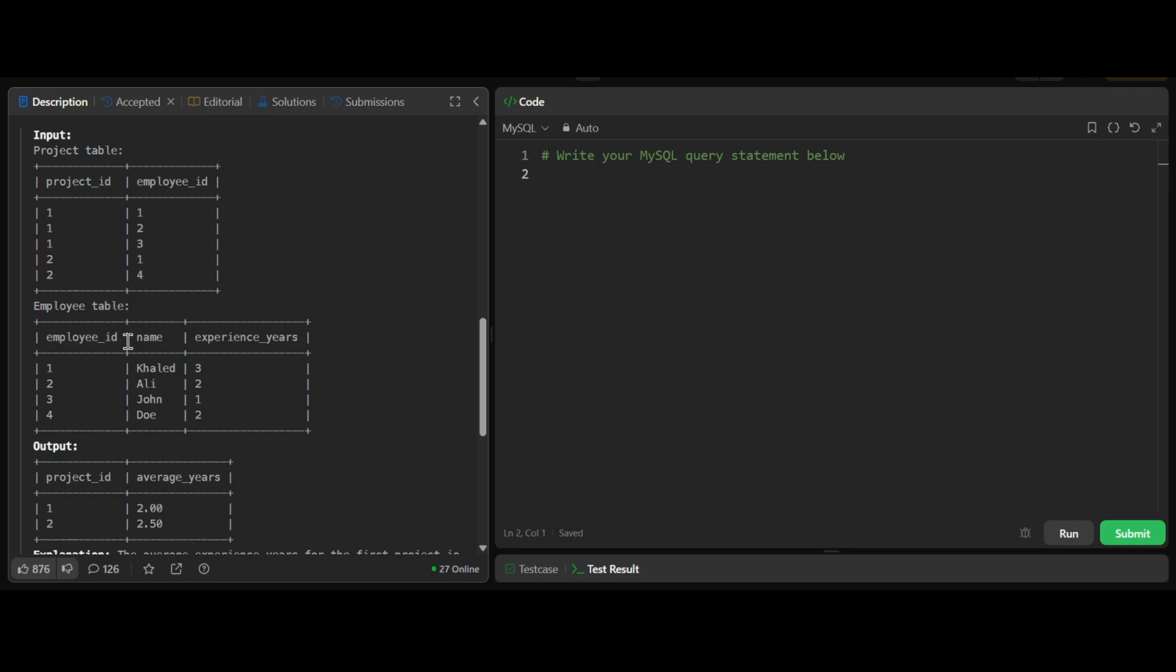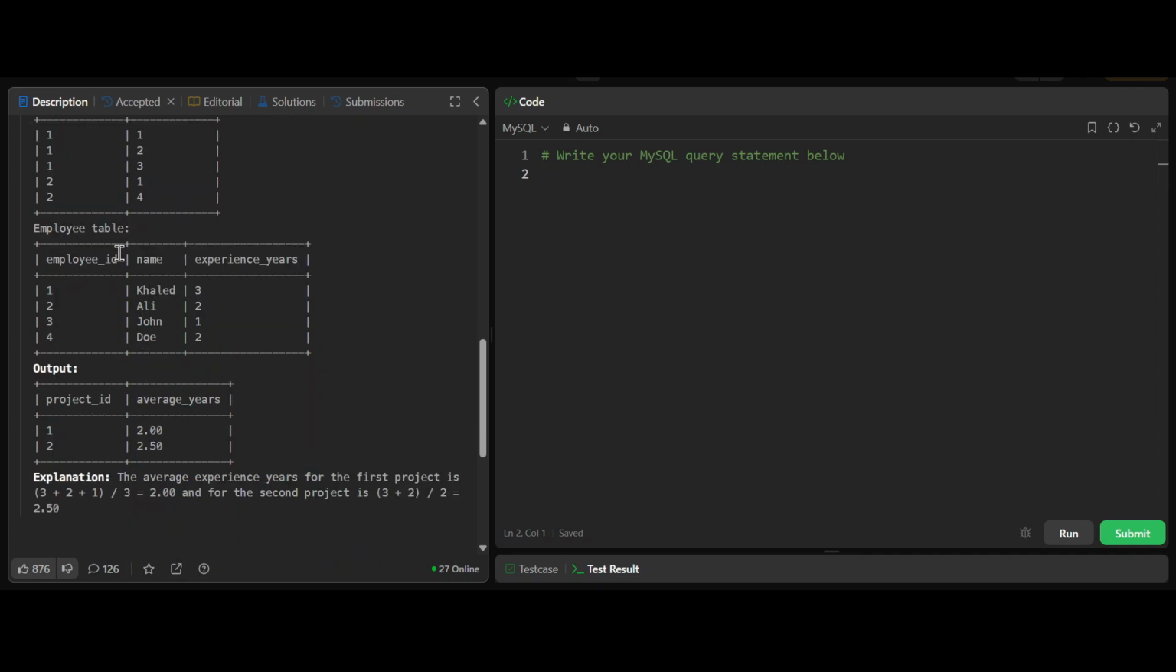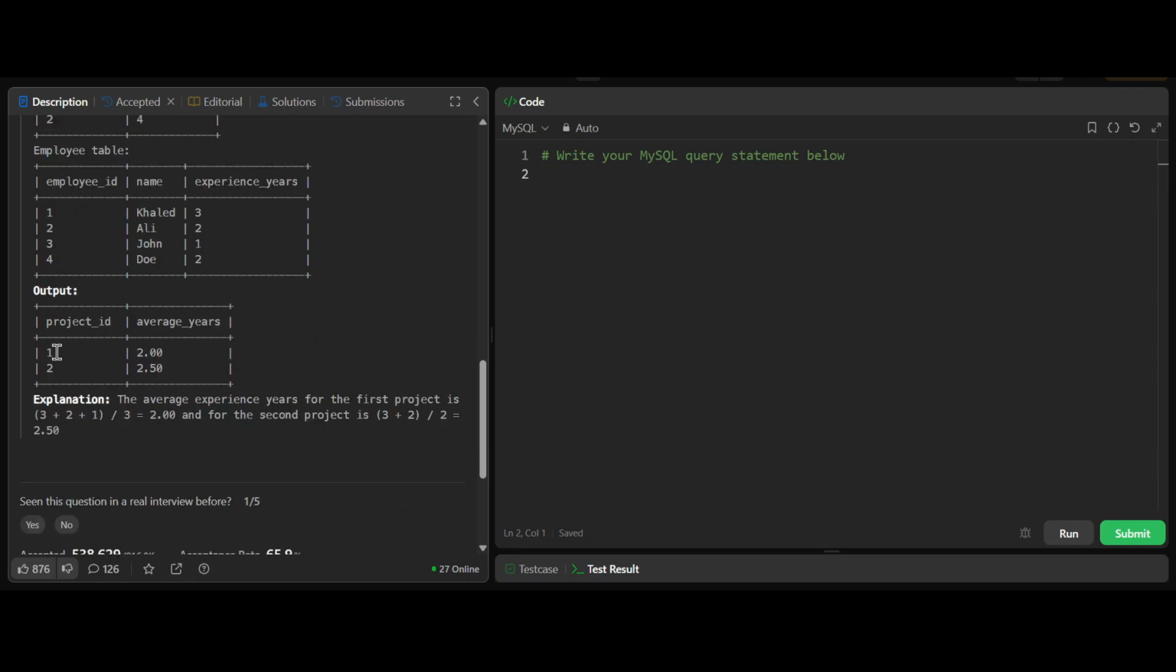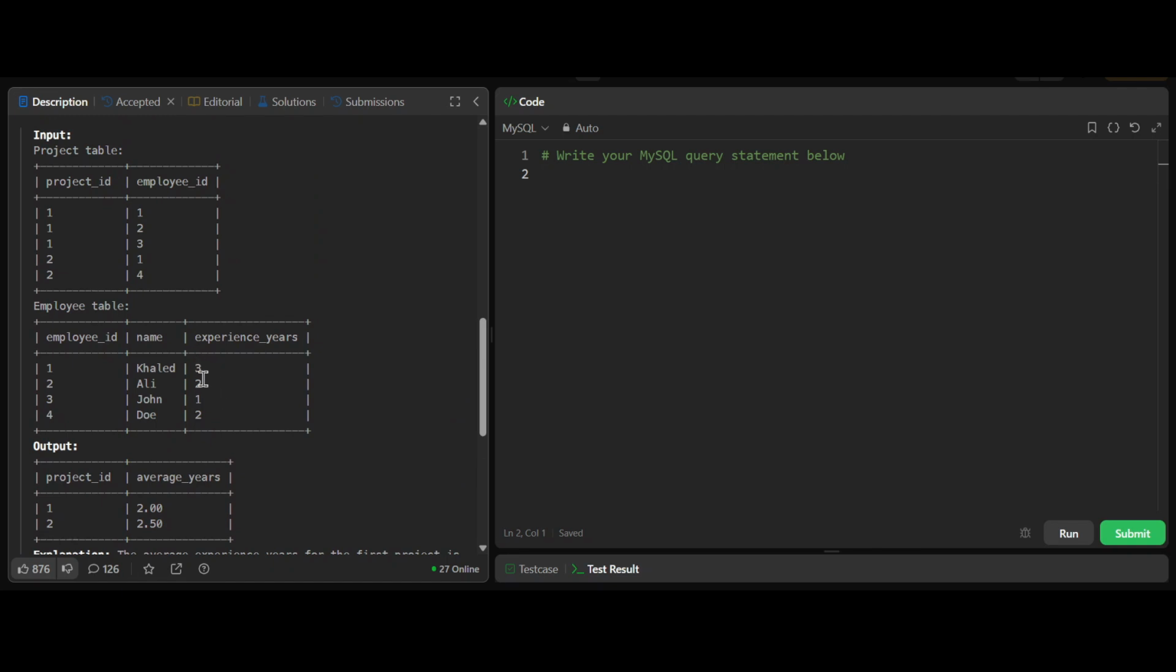So now let's see the employee table. We have 4 employees and we have the experience years for each employee. And we can see that for project ID 1, the average years is 2. So how are we getting 2 here?